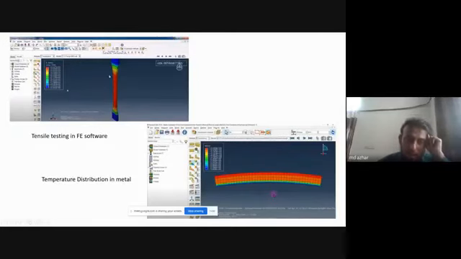So in the finite element, you can see this is a von Mises stress. It is showing in Abaqus. In the finite element, you can see from top to bottom throughout, you can get the property of the material. So this is what actually happens.